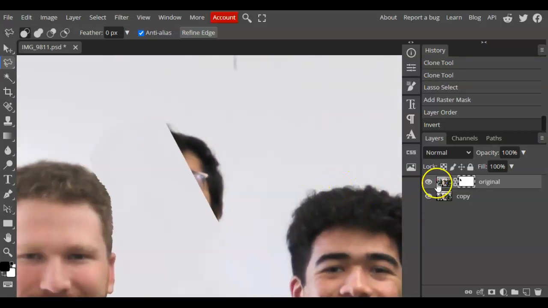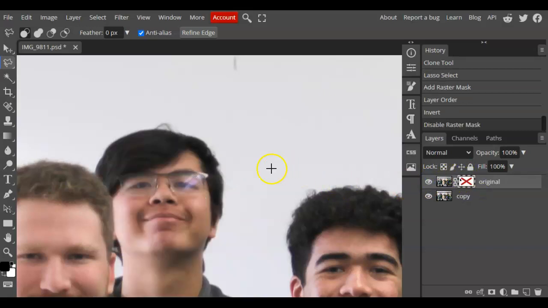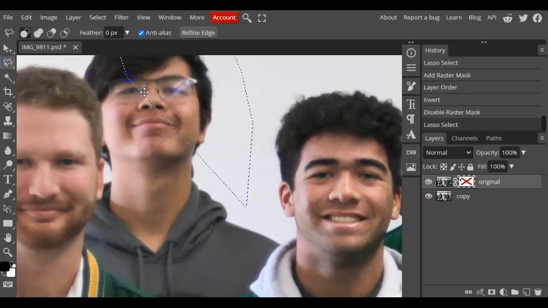So what you got to do, hide that. Actually, disable the layer. Right click, disable the mask, right? So we need to add this part, right? The part that I mess up on is this part right here. That's the part that I mess up on, right?